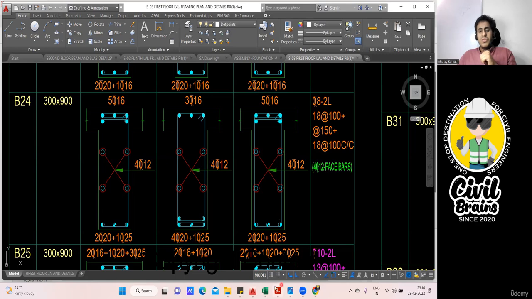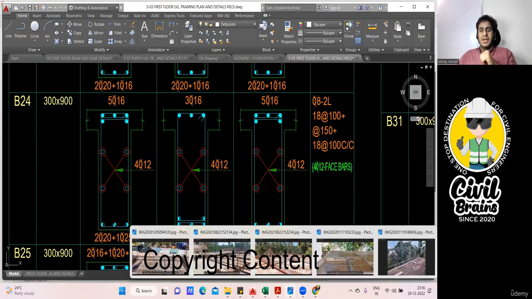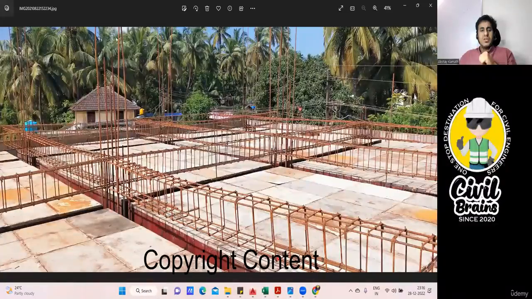Nothing you have to do. This side face reinforcement I'll show you. Practically I don't know, but I'll show you here itself. Side face reinforcement means, at this region, I'll provide one bar which will go completely like this. It's called side face reinforcement.